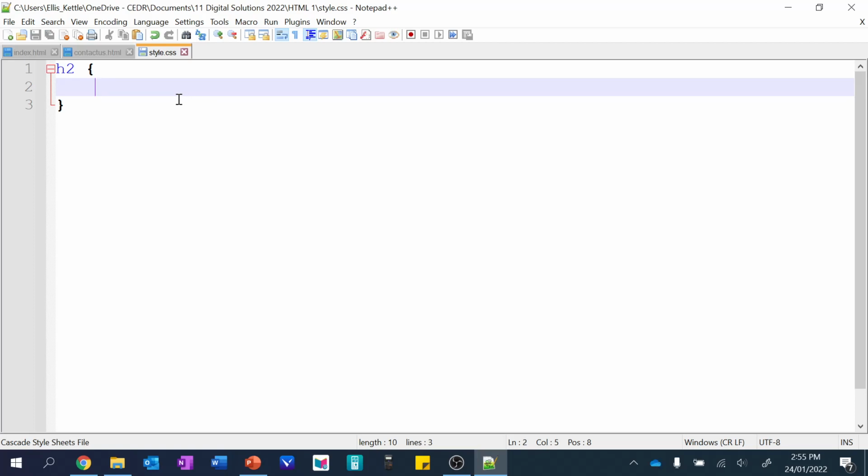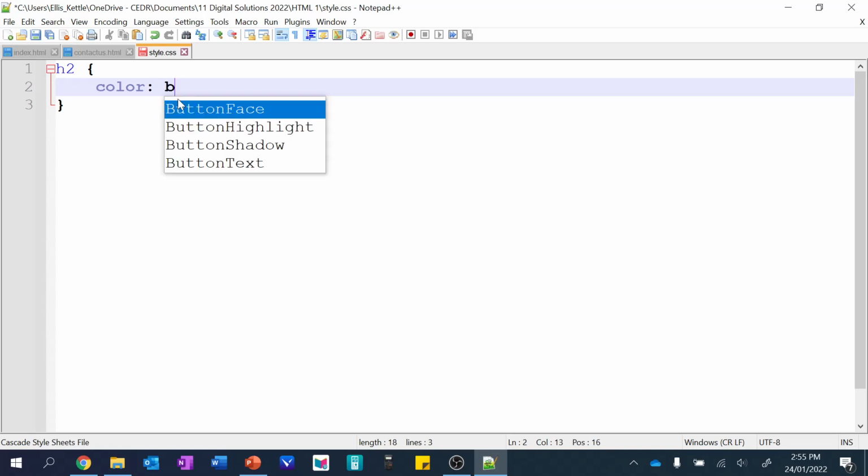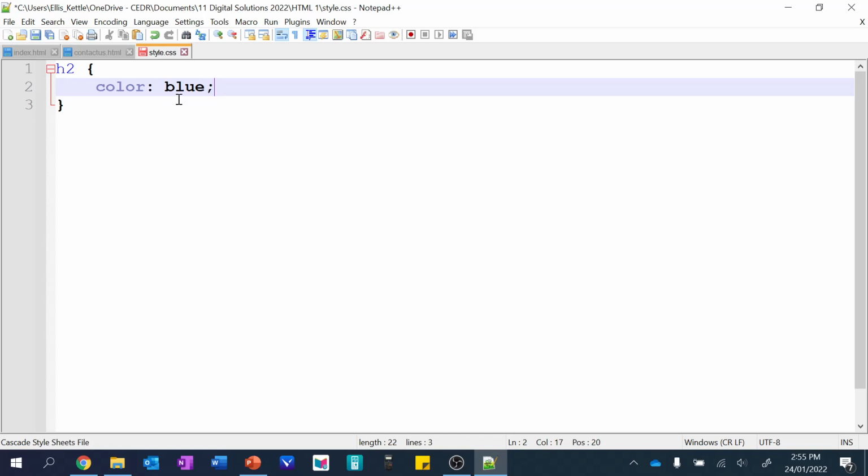And all you do is you put attributes and then some kind of value to that attribute. So for example, we could do color. You might say you're spelling color wrong. Well, unfortunately, CSS was written by Americans, so we have to use the American spelling of color. Get used to it. And we could specify something like color blue, and then put a semicolon. So a colon to separate the attribute from the value, and then a semicolon to end the line.